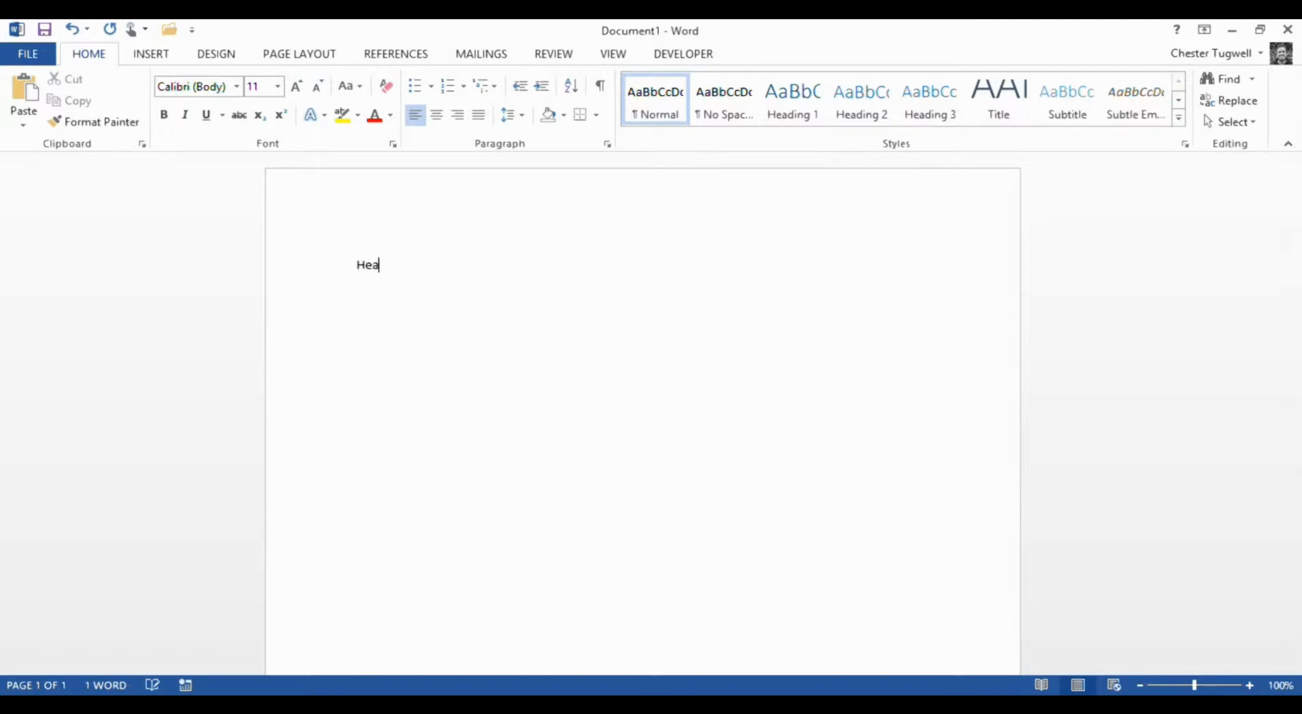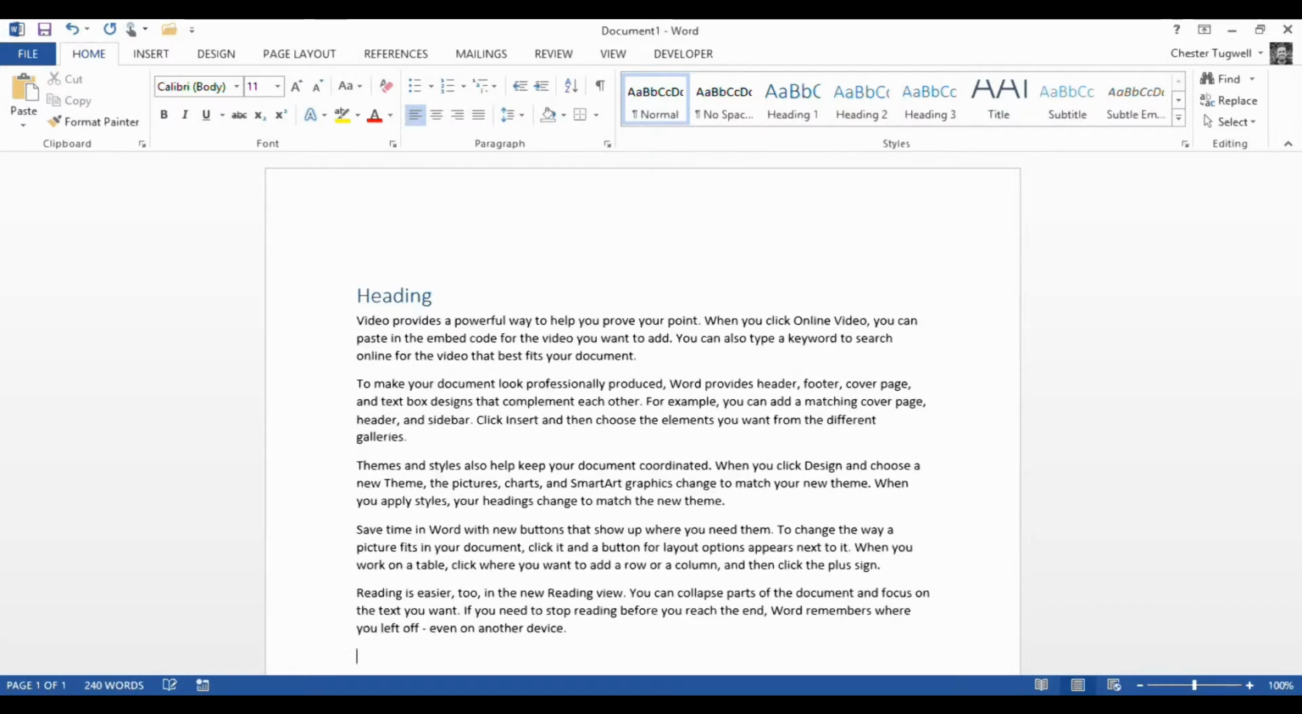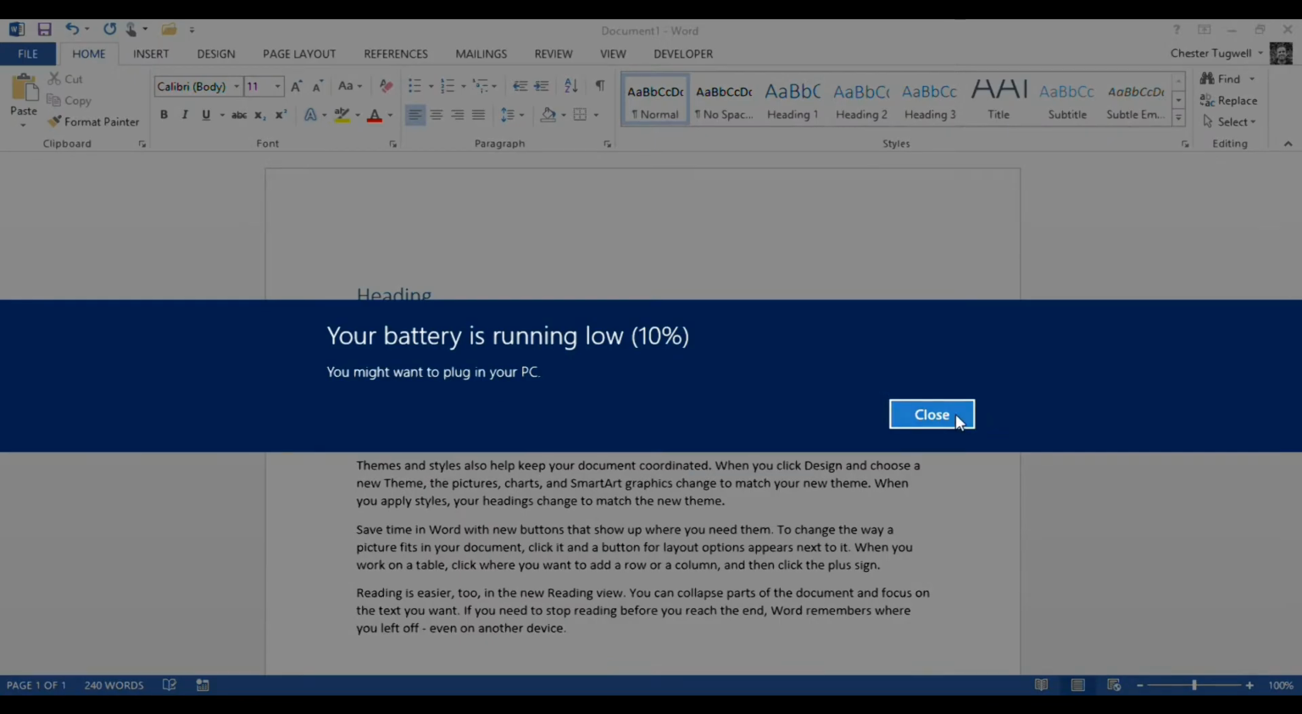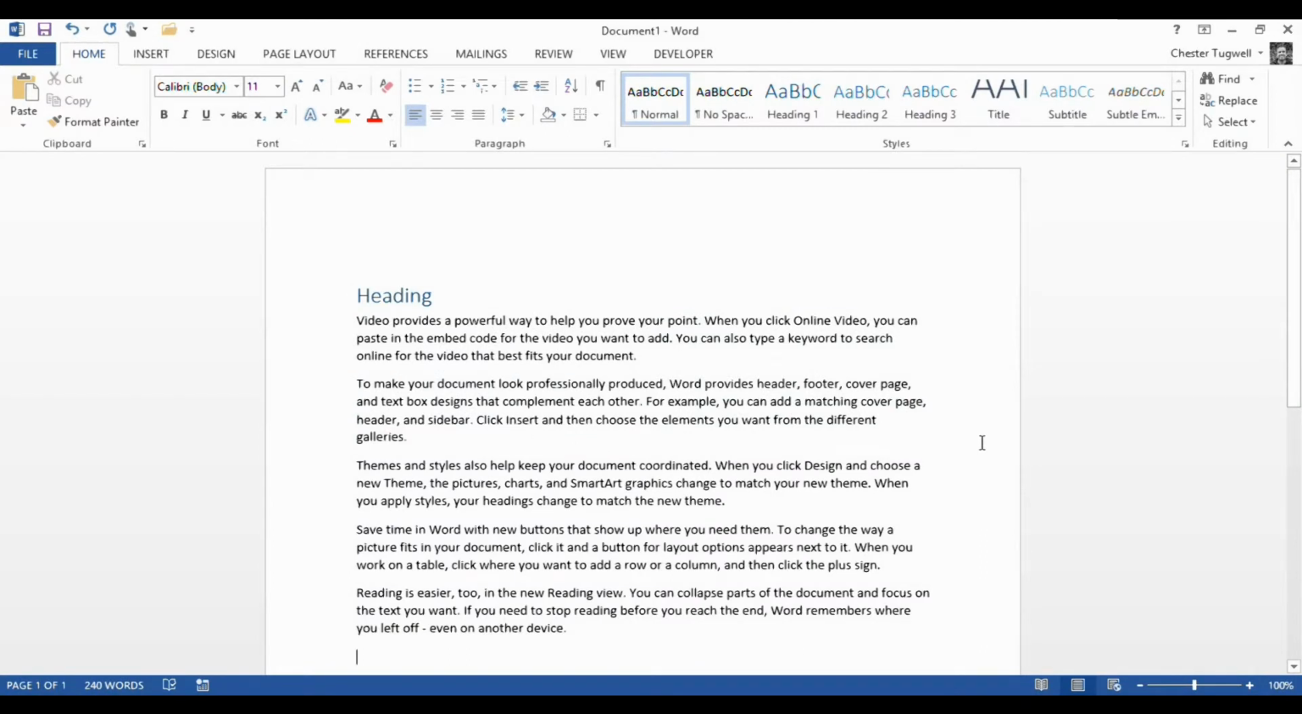If I was to put in my heading and then apply a heading style up here, you can see it uses a particular color, it uses a particular font. If I just type normal text, it uses a particular font. It applies spacing between paragraphs, it employs a particular font size, etc., etc. So how do we say to Word we want to use different settings?